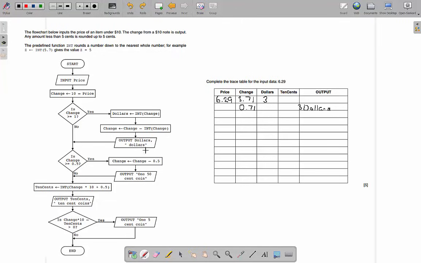So then we come back over here, we follow this line here. Is the change greater than or equal to minus 5? Let's have a look at our change column. Yes, it is. It's 0.71. So then what happens is change becomes change minus 0.5. As I said, you might be looking at this and just getting totally lost, but that's because you're trying to work it out in your head.